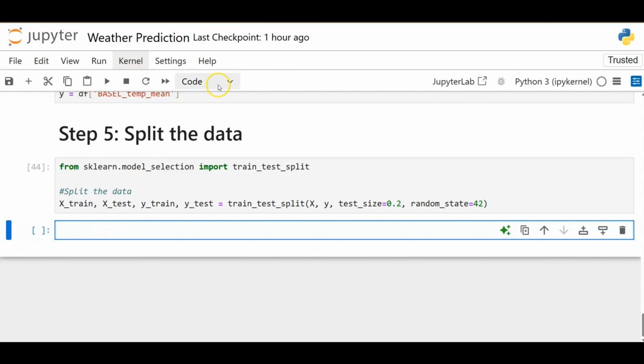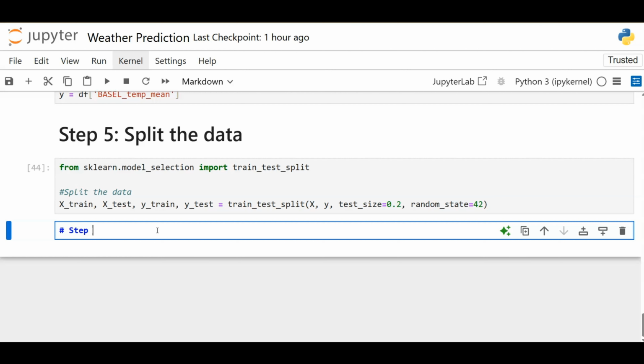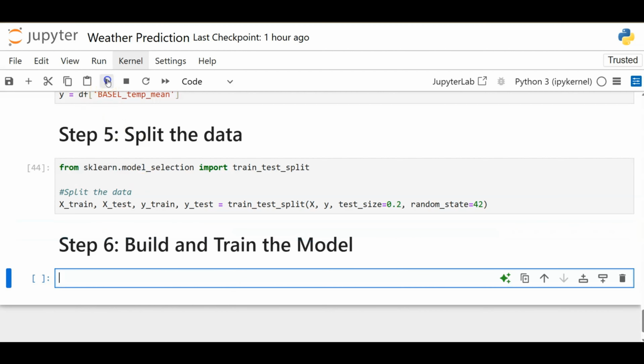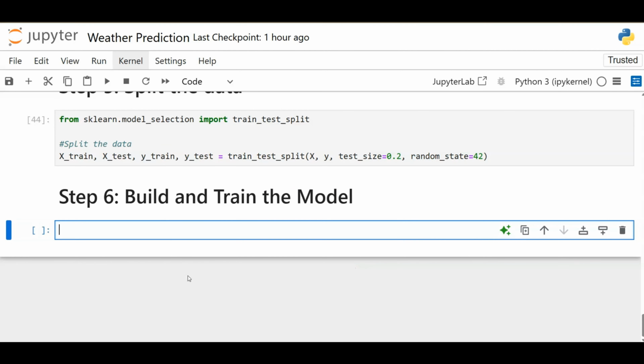This is going to be a markdown. Number sign. Step 6. And we're going to build and train the model. And run that. So for beginners, a simple linear regression model is a good starting point. So that's where I started off saying that we're going to do a very simple model. So to do this, we're going to do from sklearn.linear_model, we're going to import the LinearRegression.